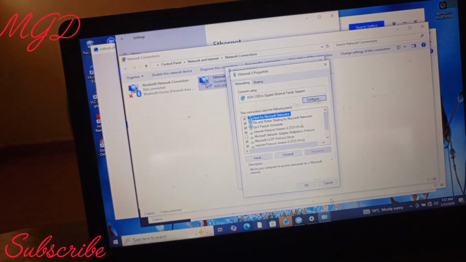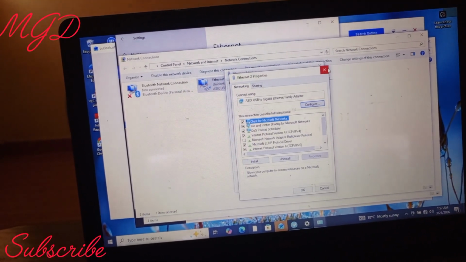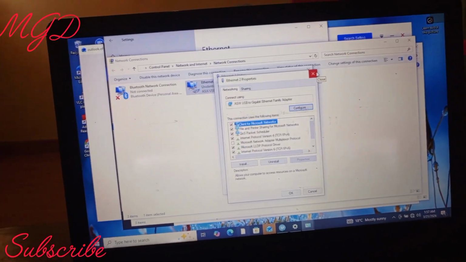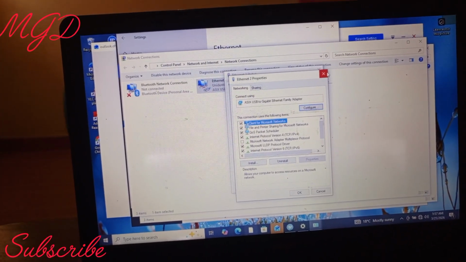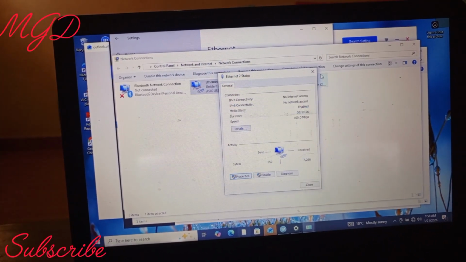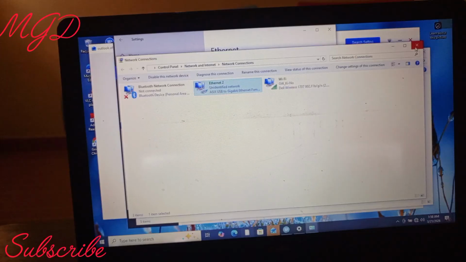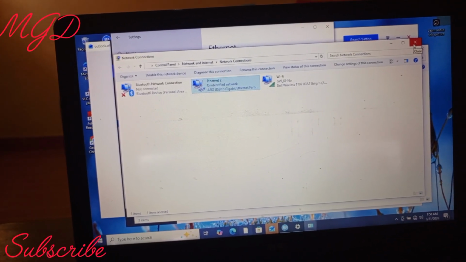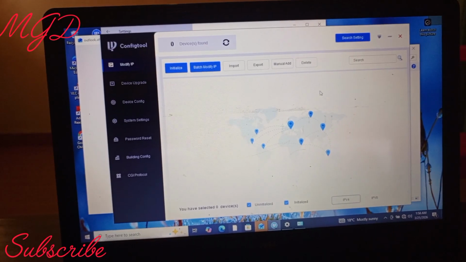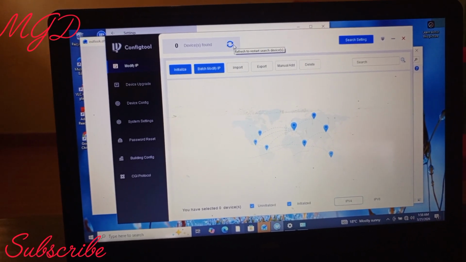After doing that, you'll come back to this. You'll have already set up your PC before you start configuring, so that there's no conflicting IPs. Yeah, so we go back to our config tool. Now we are on the config tool.